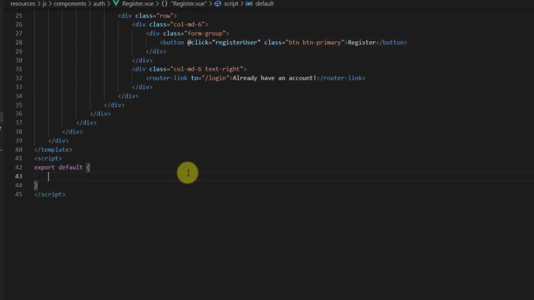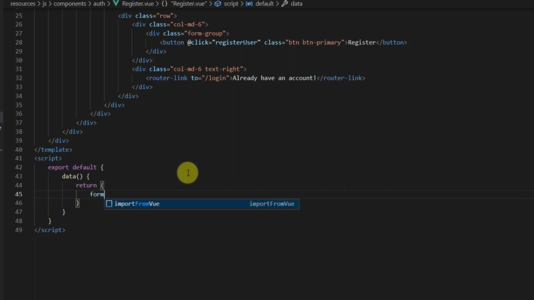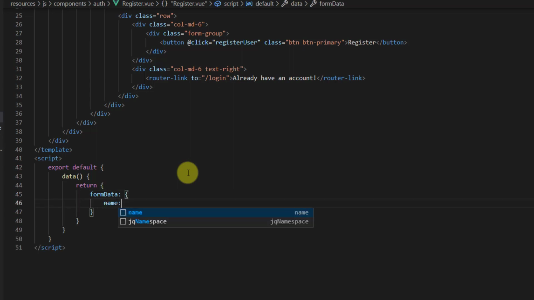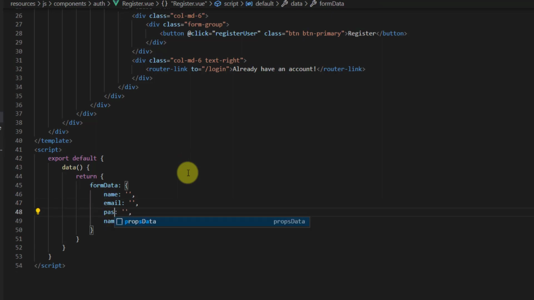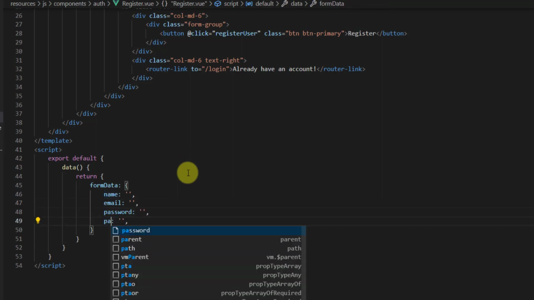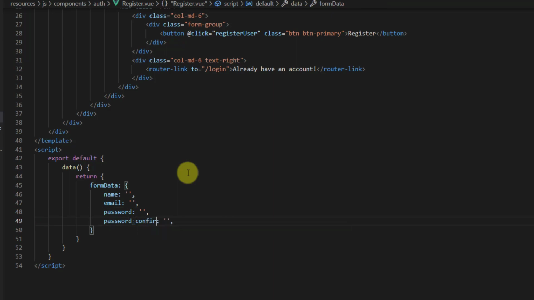So now at the bottom, let's first indent this a little bit, and inside here let's return our data. So data return, and let's say form data, because we want to create our objects. And the first one is name, which is an empty field. Let's duplicate this one 4 times. The second one is email. The third one is password, and the fourth one is password underscore confirmation.